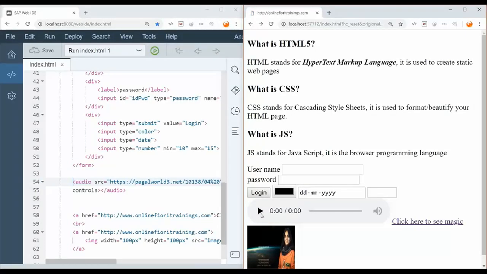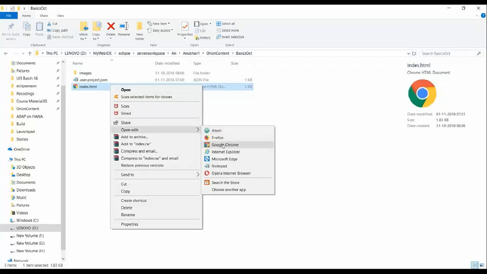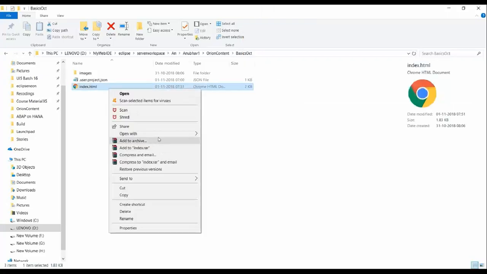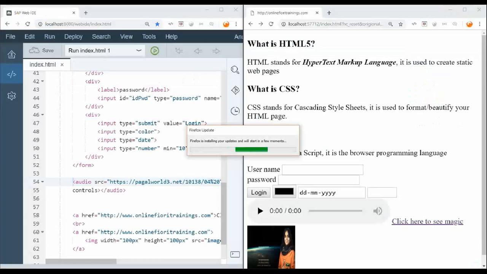It's actually not playing, and maybe that audio address itself is incorrect. Or maybe it takes some time. Maybe I'll just try running this in Mozilla. Maybe my Chrome browser has some issue. Let me try running this in Mozilla Firefox. So it's actually not showing me the audio file.